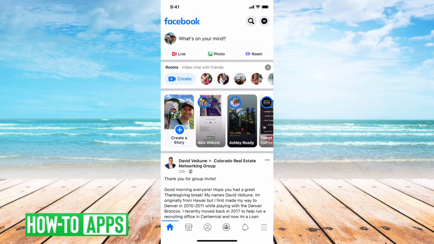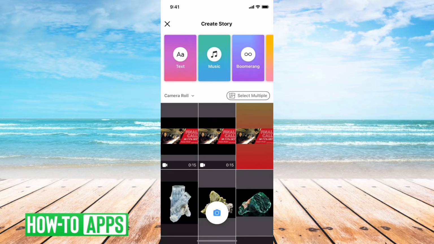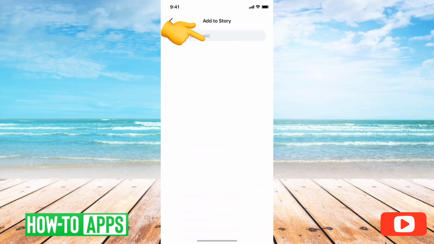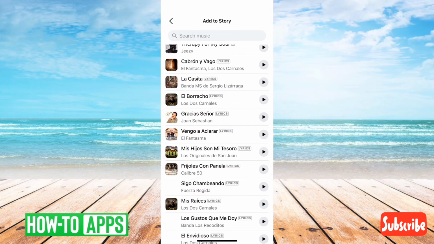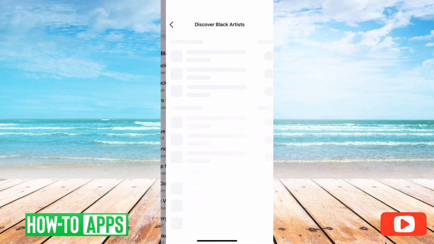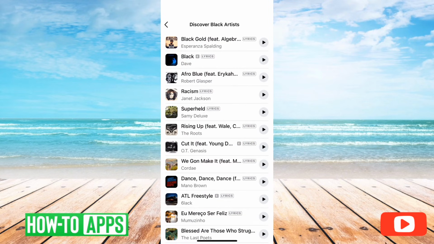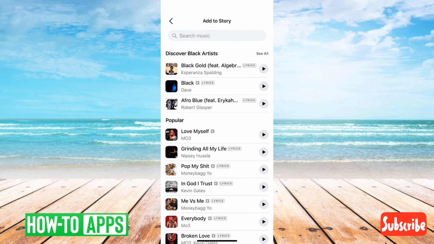First, I have Facebook open here. I will just tap on the Create a Story button here, and then you'll see towards the top you can see text and then music. I can tap on music, and then it pulls up lots of popular songs. I can tap See All to discover all of the music on Facebook to add to my story.